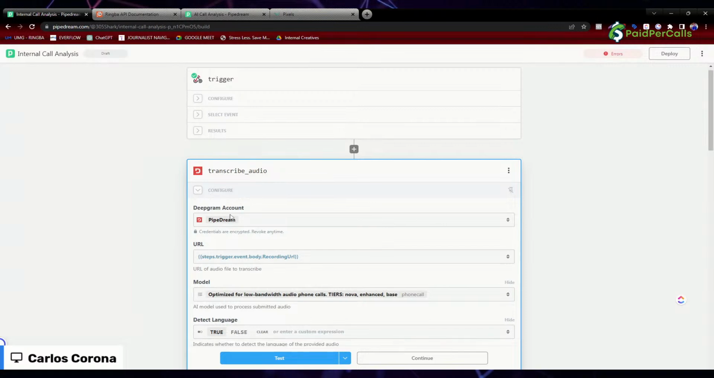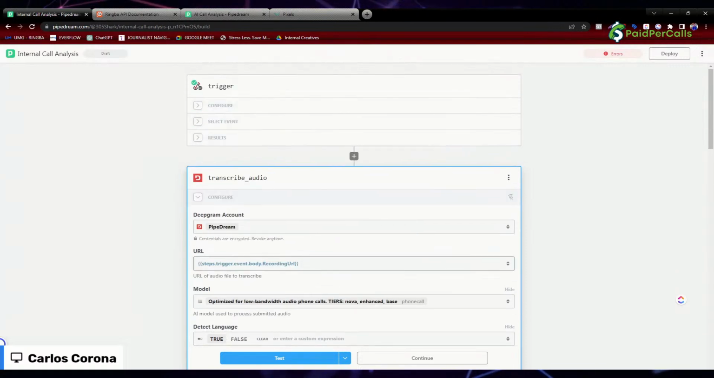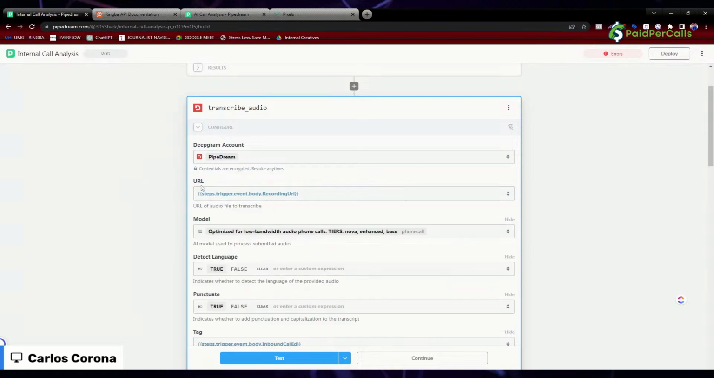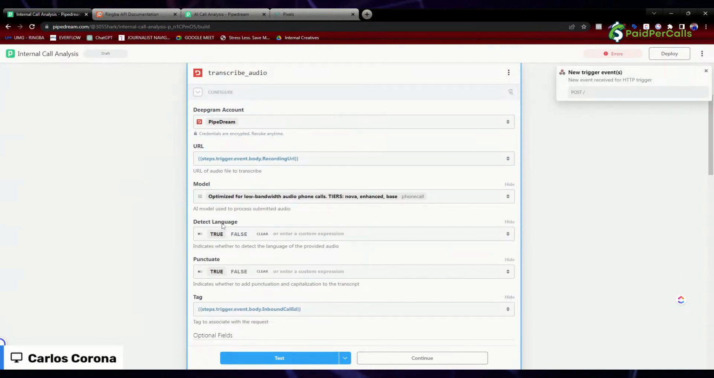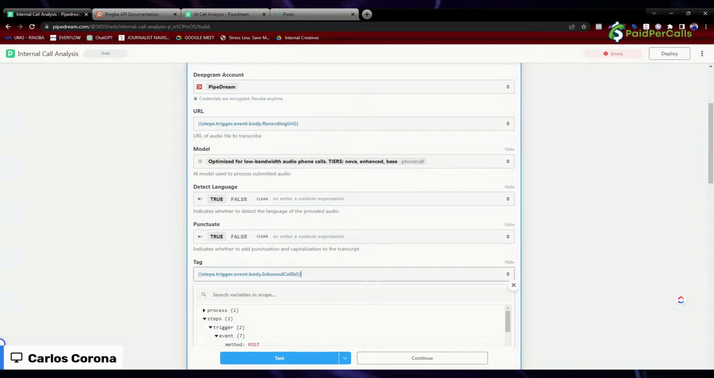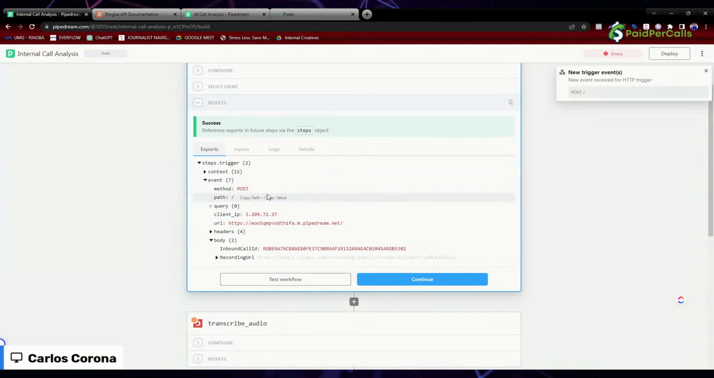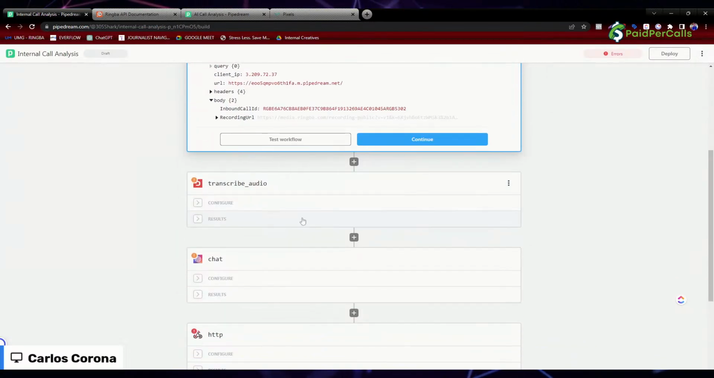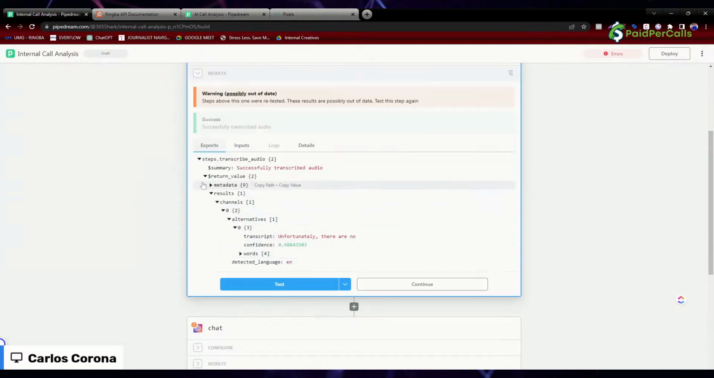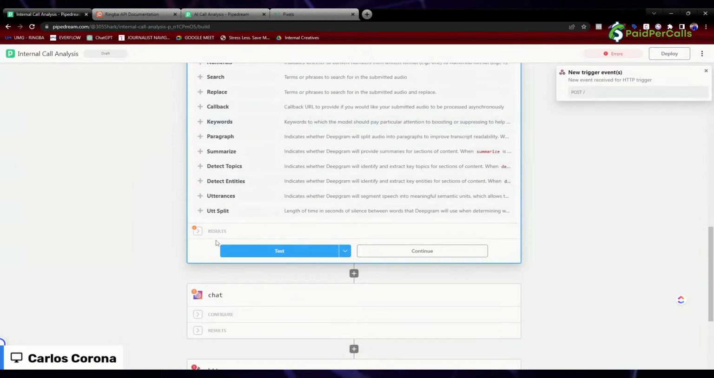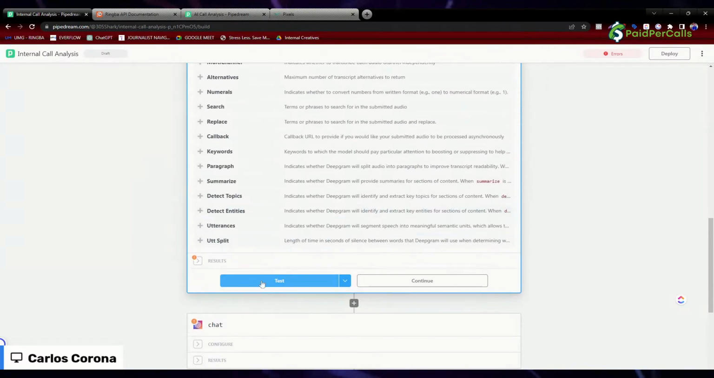And then what this is doing is grabbing the URL from this step. So here, the URL from this step, boom, right here, use select path, and it grabs this URL, and then it's analyzing it as a call, detect the language, because you can run this in multiple languages, punctuate, and then the tag. What I do with the tag is I use the same inbound call ID, this one here, because by doing so, if I ever need to locate this call, I can just search by it and then I'll have it, right? So once this is here and everything is set, I will go ahead and test this.